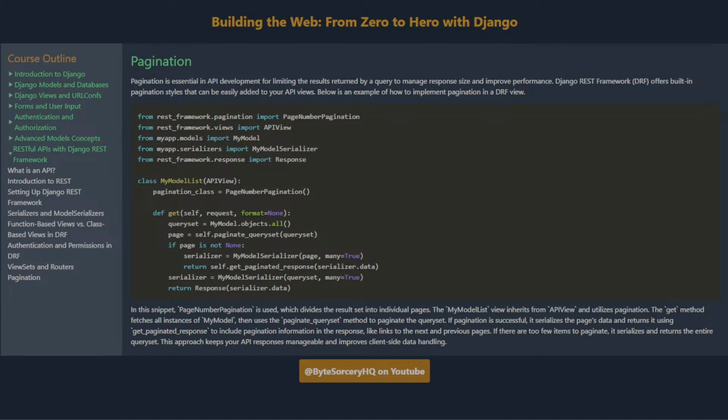and improve performance. Django REST Framework, DRF, offers built-in pagination styles that can be easily added to your API views. Below is an example of how to implement pagination in a DRF view. In this snippet, page number pagination is used, which divides the result set into individual pages.